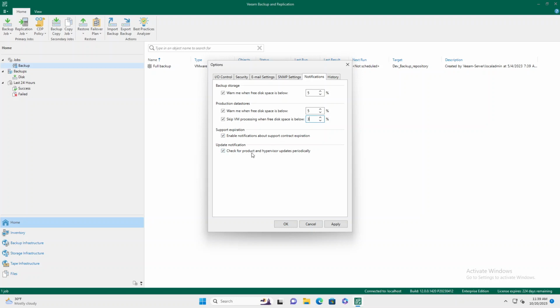You can also turn off your license expirations and update notifications depending on some of those options that you want for your clients. And hit apply.